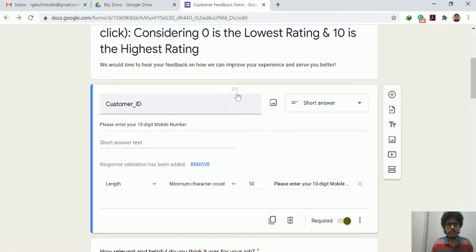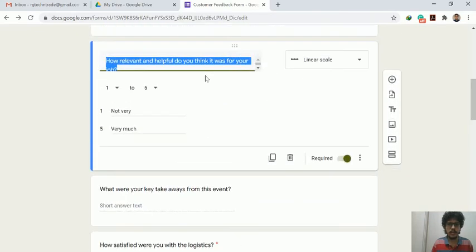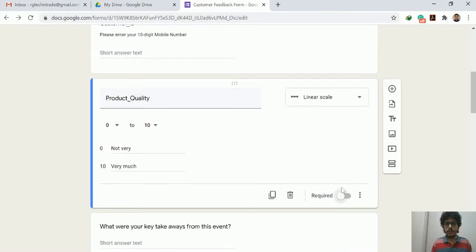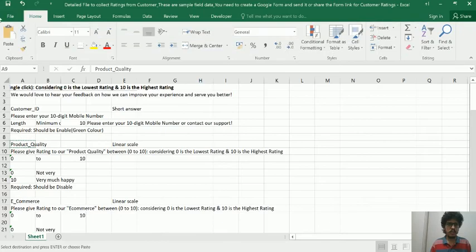So the first one we have done. We are going to the second one. Just click here. You can mention product quality. It should be in linear scale. Instead of 1, you can put 0. Instead of 5, you need to put 10. This is fine. This is not required. We'll make it not mandatory. Then we can give a description if we want. Click here, description. You can go to the Excel file, copy and paste the description there.